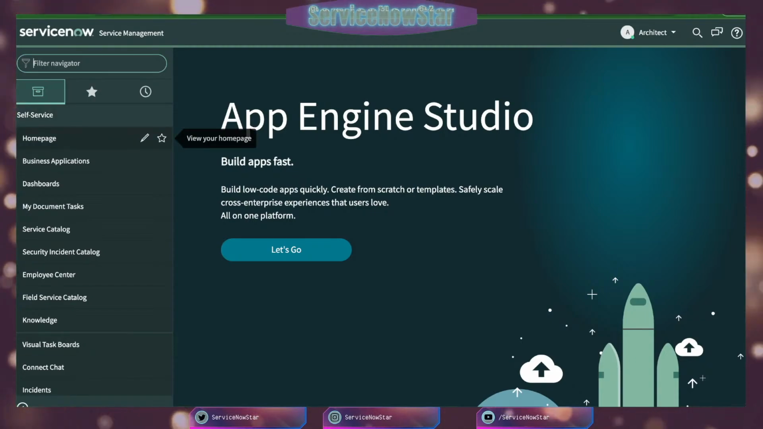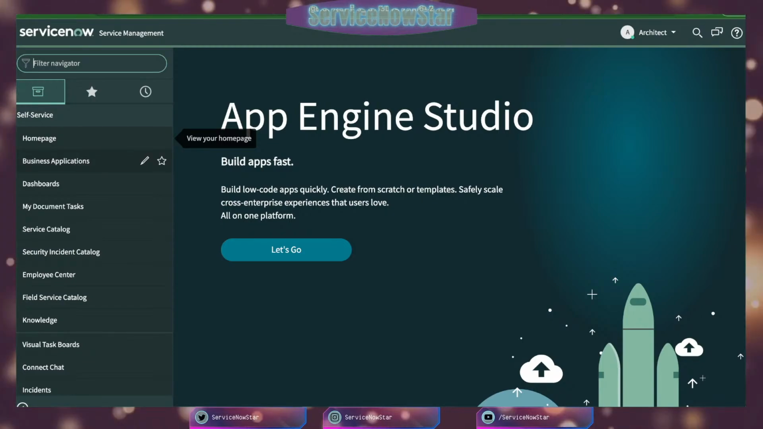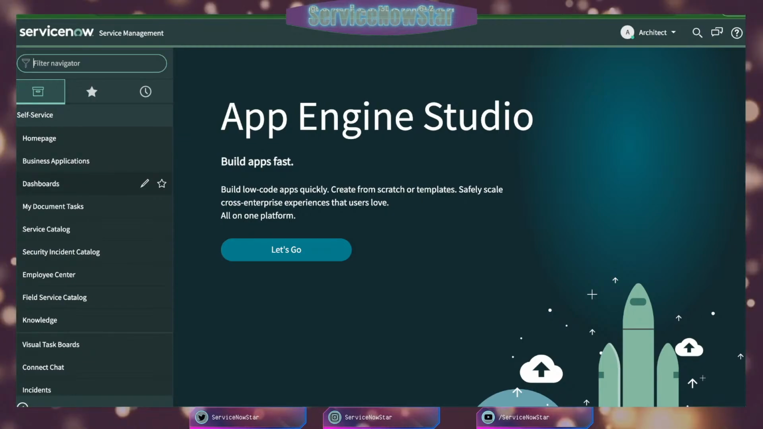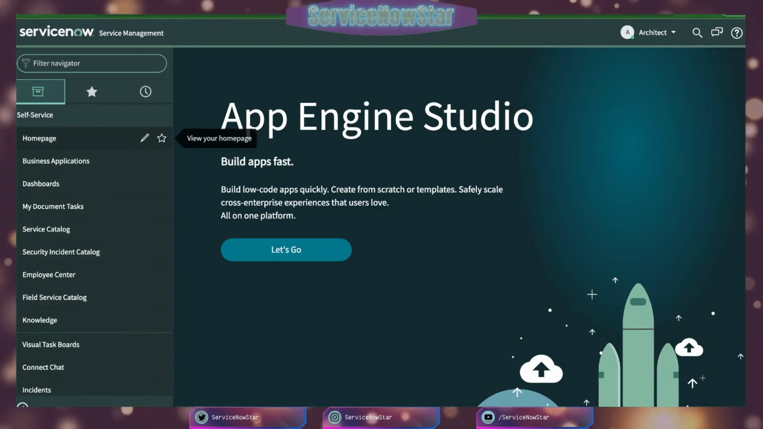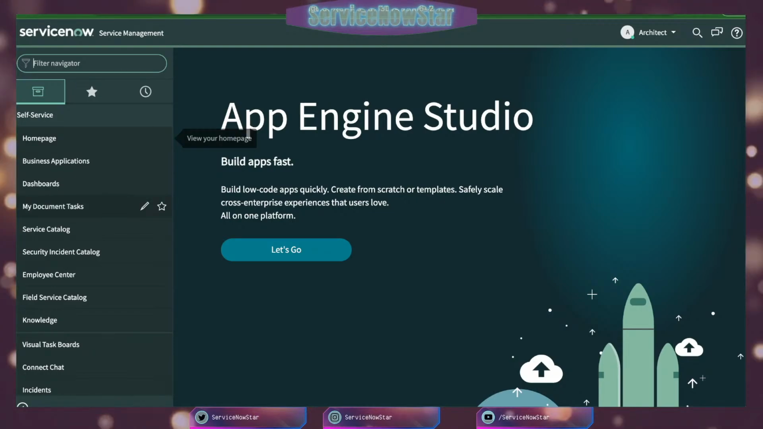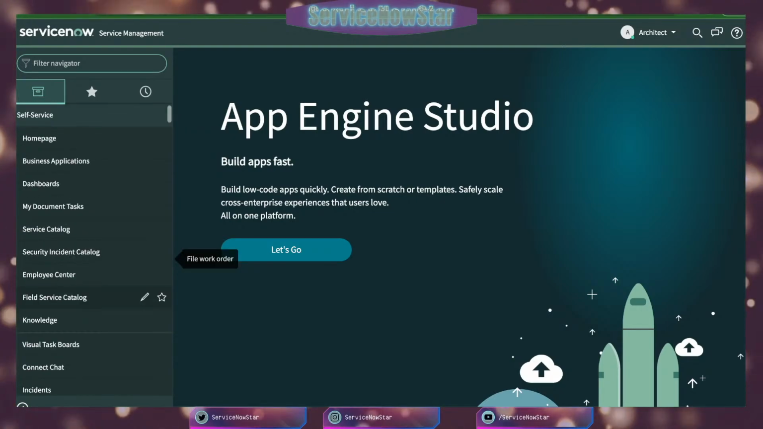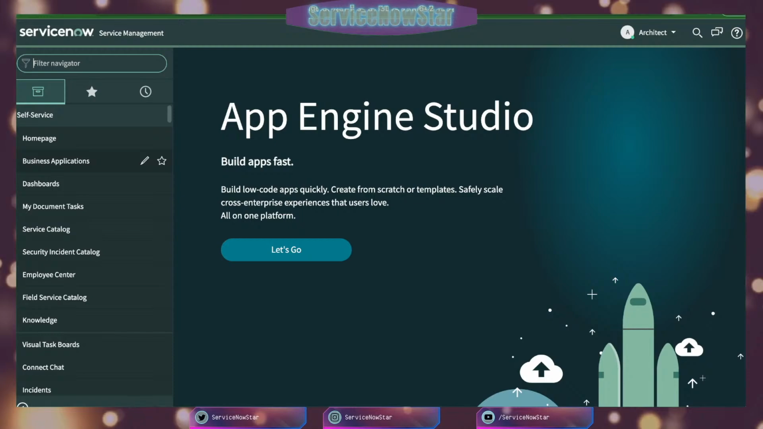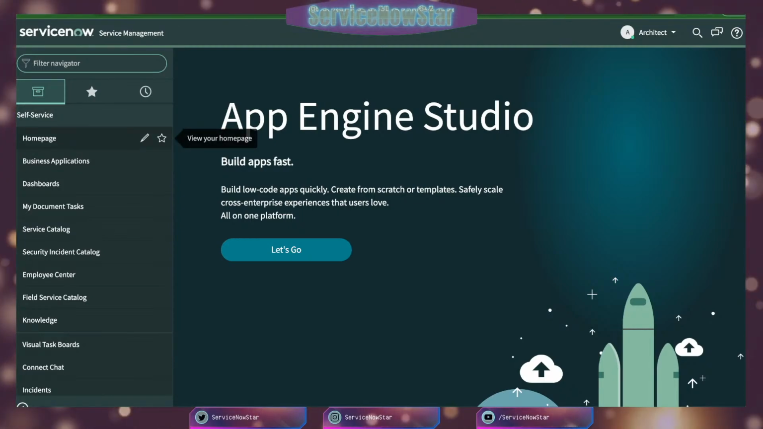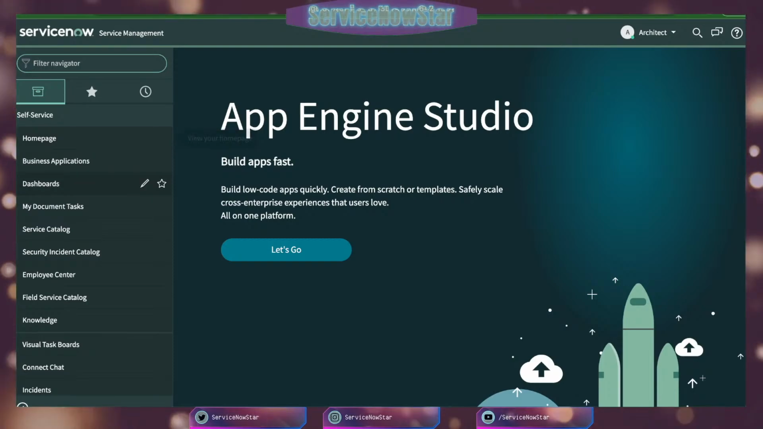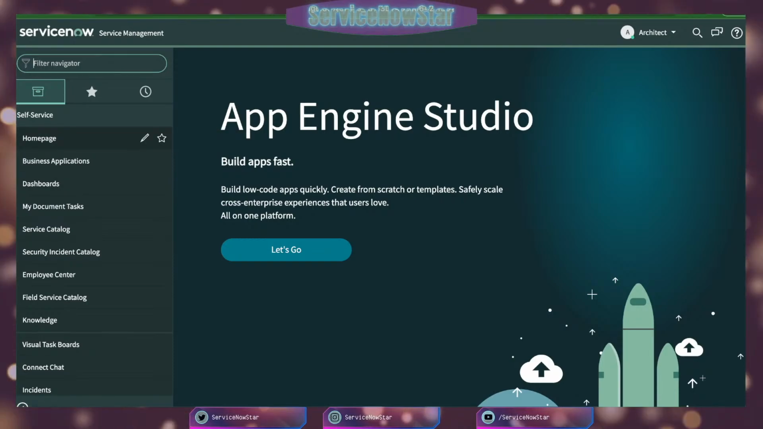Like the home page, business application, dashboard, my document task. Those are called the modules. So you've got an application menu right there, and then right after that, different modules. I'll show you how you can easily put those modules in order. Here it's on the home page. They're not in alphabetical order, but they are in a certain order: home page, then after that, business application, dashboard.